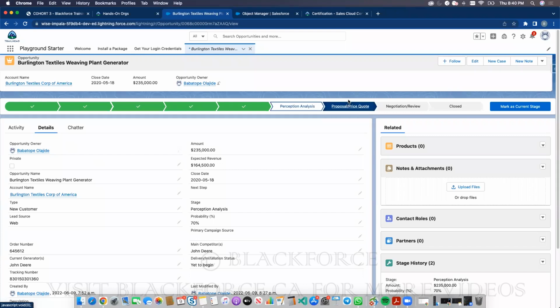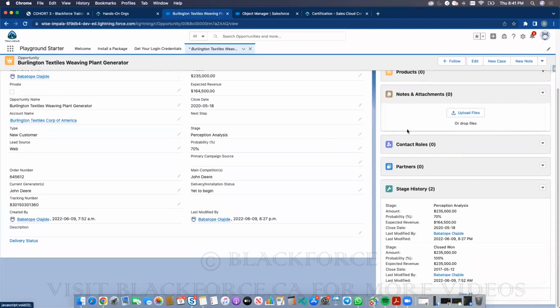So if it is here and it is marked as current stage, or if it is here and it's marked as current stage, then you create a quote automatically, okay? Based on the sales process. You don't have to manually create it. But then again, if you want to, you can manually create a quote. Quote is in a related section of the opportunity. We're going to see that shortly.